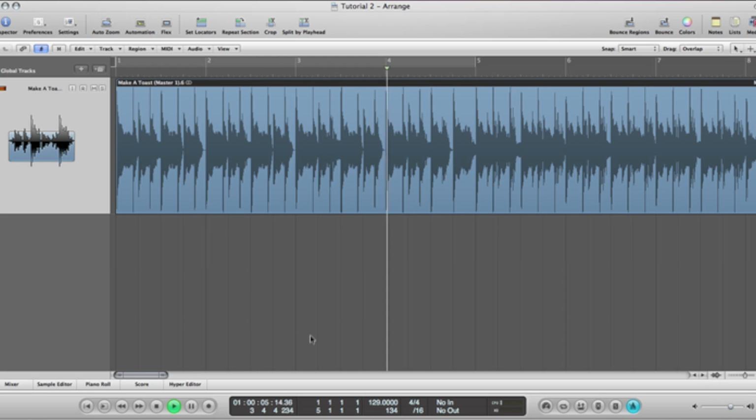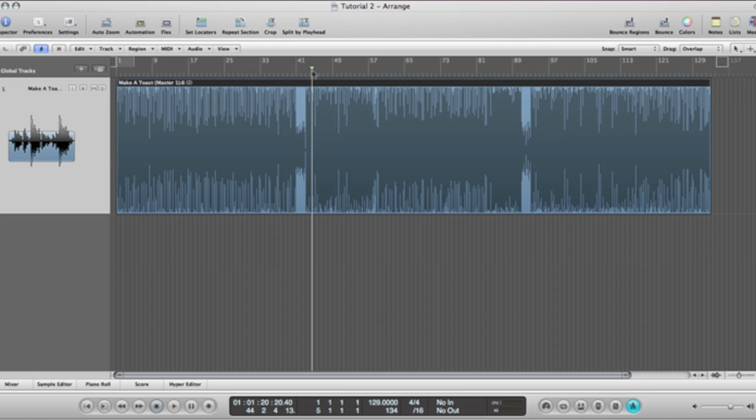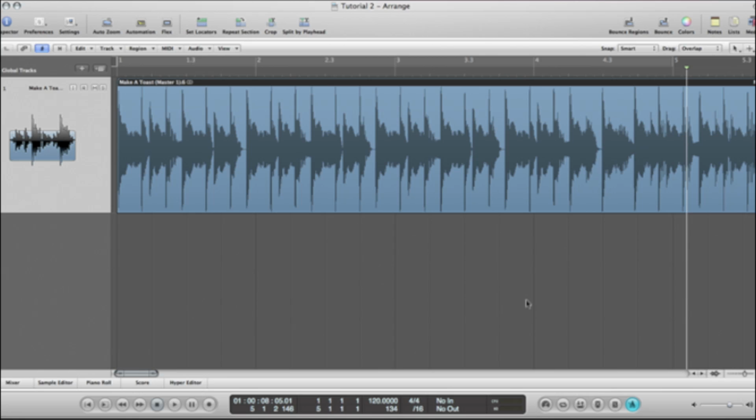Just to be sure, we're gonna go out to the middle of our song and see if it still lines up, which it does. And the end of our song, and it still lines up. Cool. So we now have our song synchronized with our project.